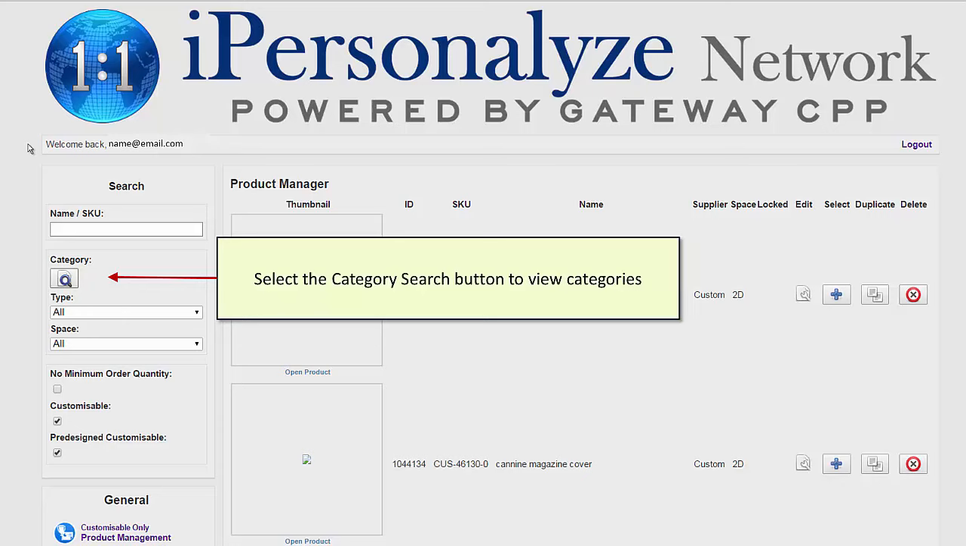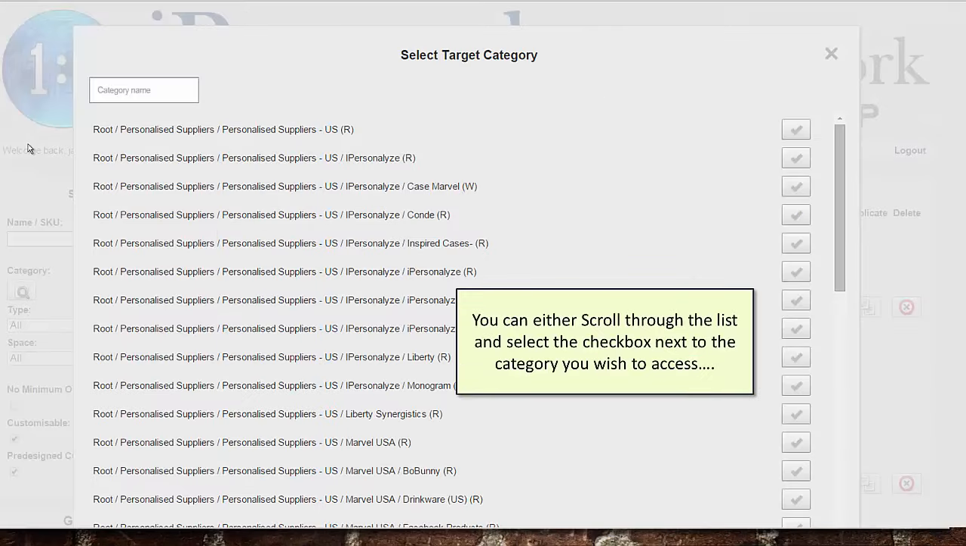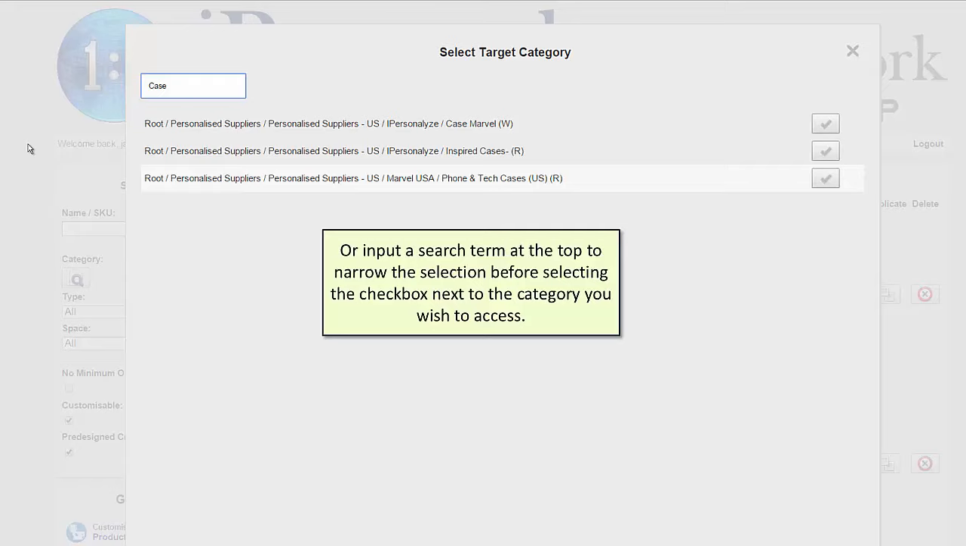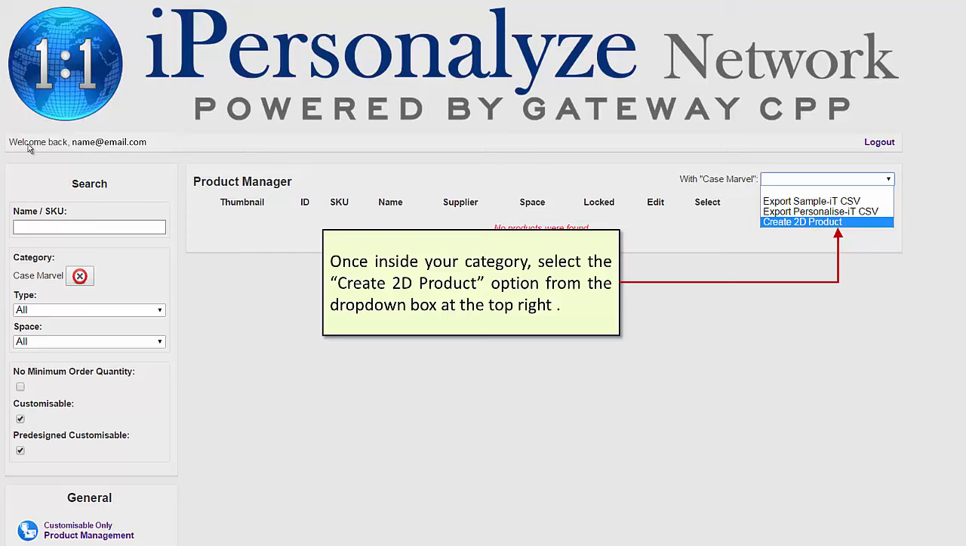So we're going to click on the category search icon to view the categories. And then we're going to navigate to your personal company category, whatever that might be. And then when you find that, you will click the checkbox right next to it, and you will get to your category. To create a new 2D product, at the top right drop down, you will select Create 2D Product.